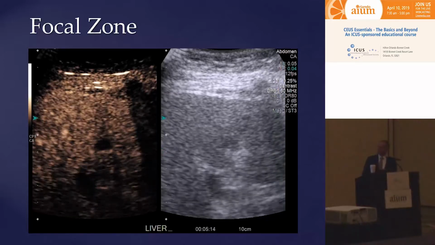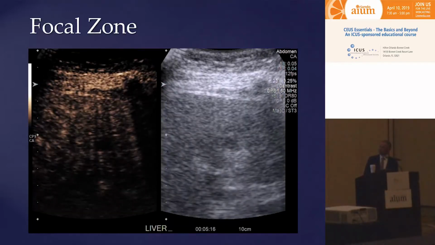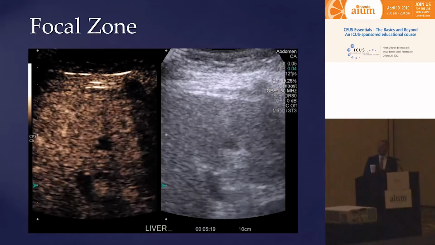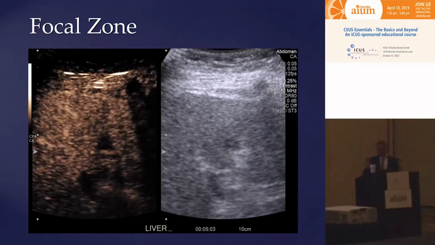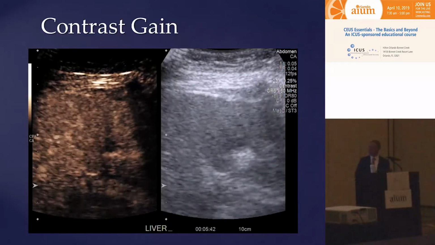So if you end up with something that looks like this, when you have lots of bubbles in the near field and almost no enhancement in the far field, take a look at your focal zone. It's probably too close to the surface.